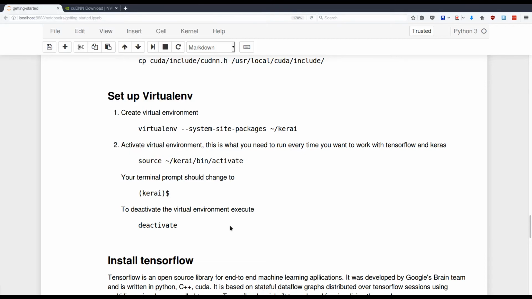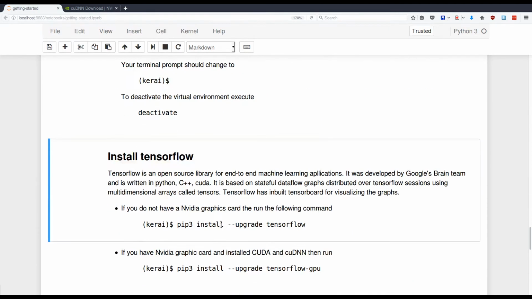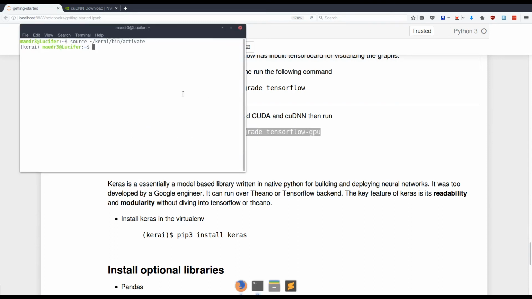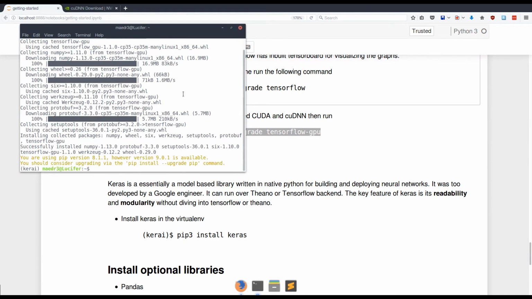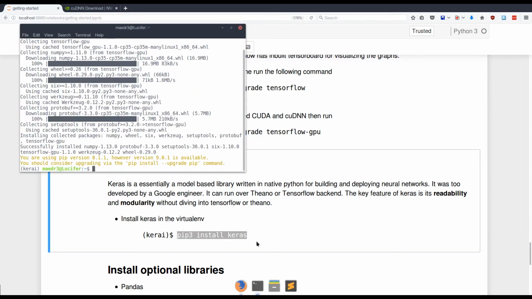Now let's start our virtual environment by typing source Keras bin activate, and let's install TensorFlow now. Copy the command over. Now that TensorFlow is installed, let's install Keras by copying over this command to the terminal.